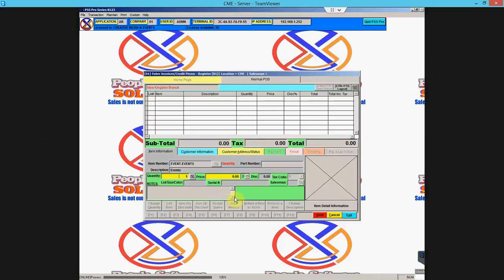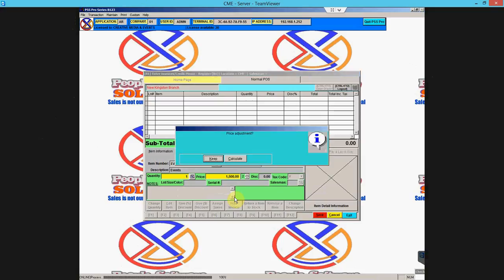It prompts you, how many quantity? What's the quantity? So I'm going to do an event, and it's 2 events. Okay, let's say 1 event, and then put in $1,500, because we are putting a price different from the actual item's price, which was originally 0. Just the same prompt as price adjustment. Keep it or leave it, calculate it back to 0.